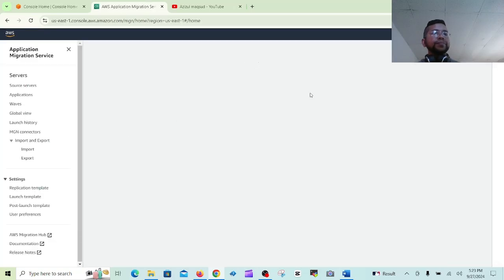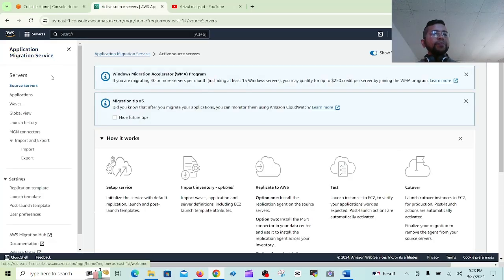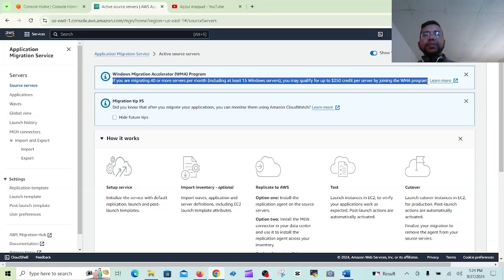Let's see here, Application Migration Service. Under the server, source servers. See here, you have to read everything. Windows Migration Accelerator, the WMA program. If you are migrating 40 or more servers per month, including at least 15 Windows servers, you may qualify for up to $250 credit per server by joining the WMA program. Why am I showing this line? Because you have to show your manager or client directly that you can save money like this.